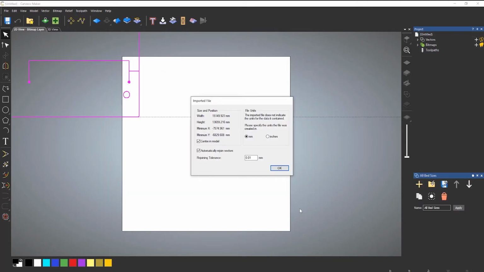Now this file has been created in millimeters, and I've created my model in millimeters. The model is 800 by 800 square. It tells me on this dialog box that the width of these vectors that I'm trying to import is over 15,000 and the height is over 13,000. So this is actually going to be too large for this model, but I'm not too worried about that. I'll show you how you can sort that out.